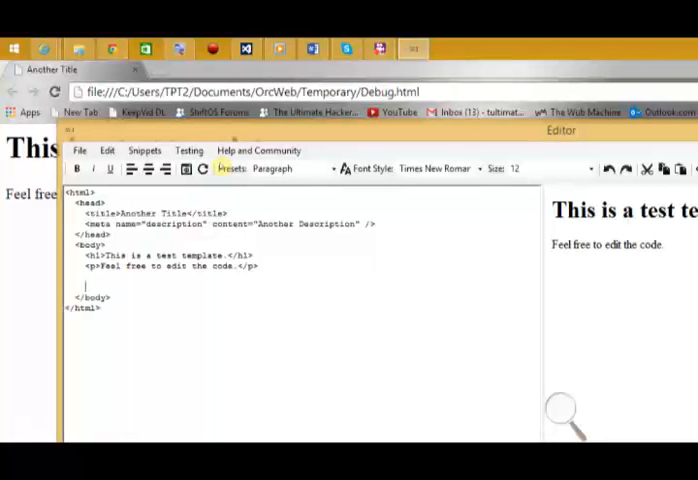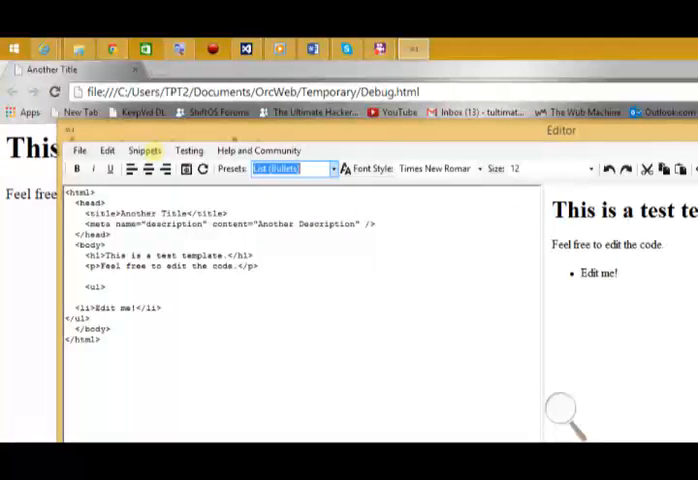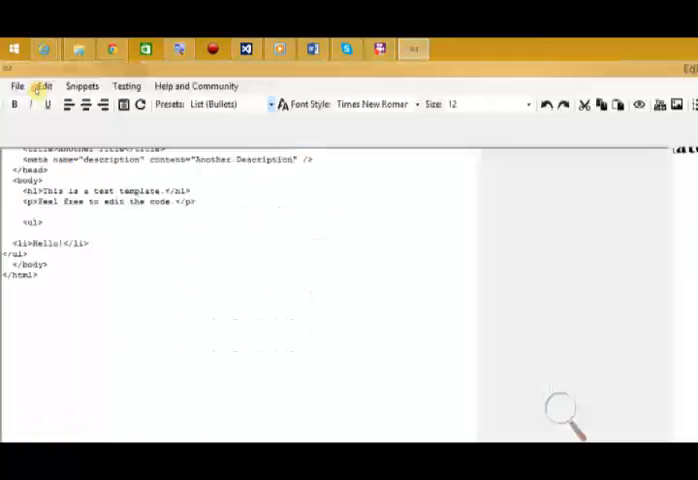Okay, let's create a new spot down here. If I were to click on presets, go down, I can do list bullets, and you see that it says edit under list item, and you see that it appears right there. You can say hello, and you'll see that it prints. Anyways, I didn't program that yet.